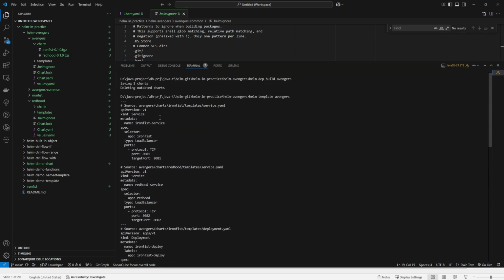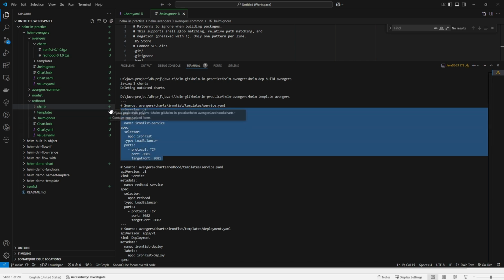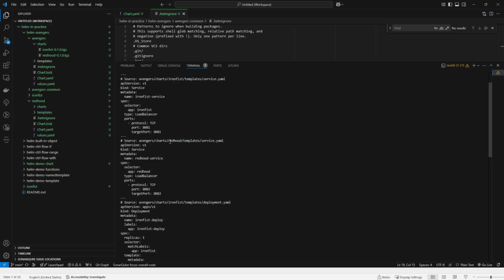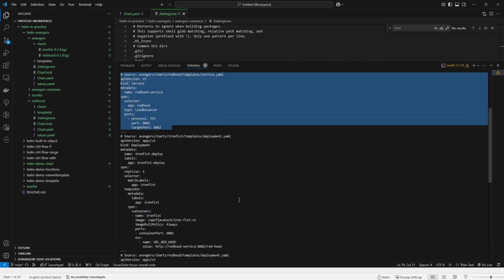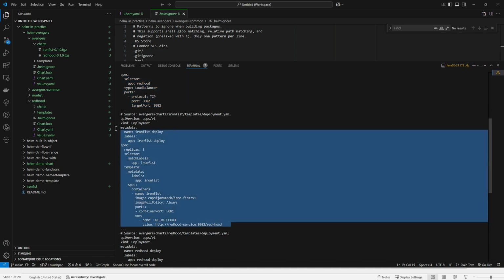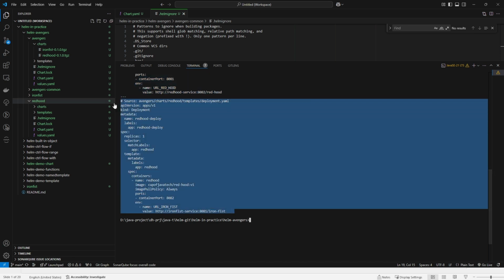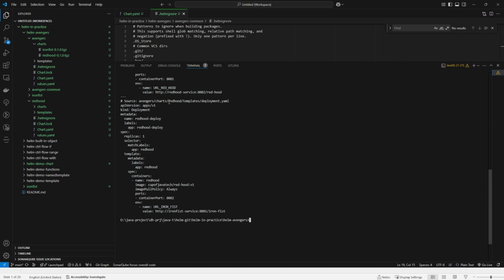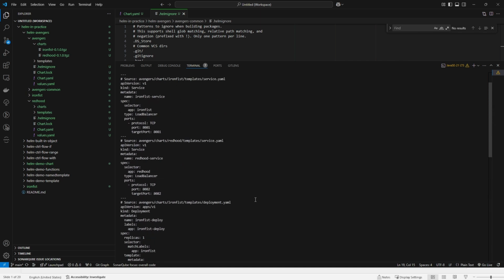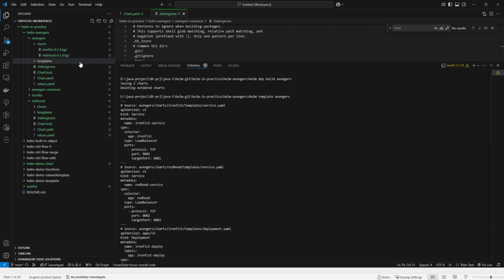So if I look at it, it has created a service object for the Iron Fist, then it has created a service object for the Red Hood, then it has created a manifest for the deployment of the Iron Fist, and it has created a deployment of the Red Hood again. So with one simple command, now I am able to see the objects of all the 4 manifest files.